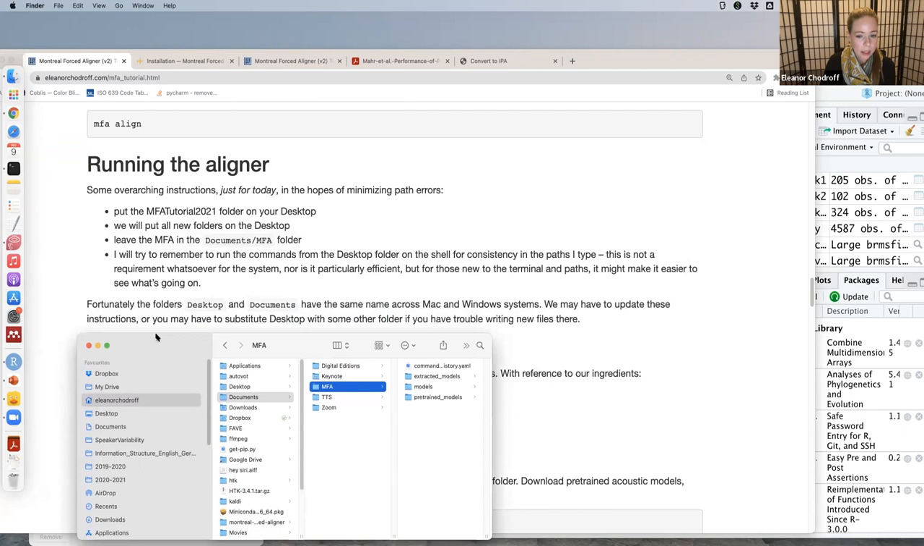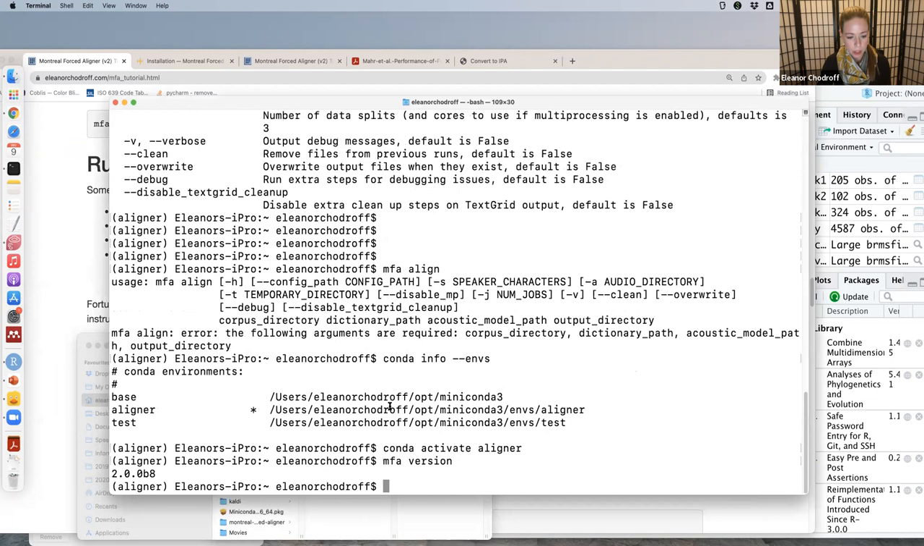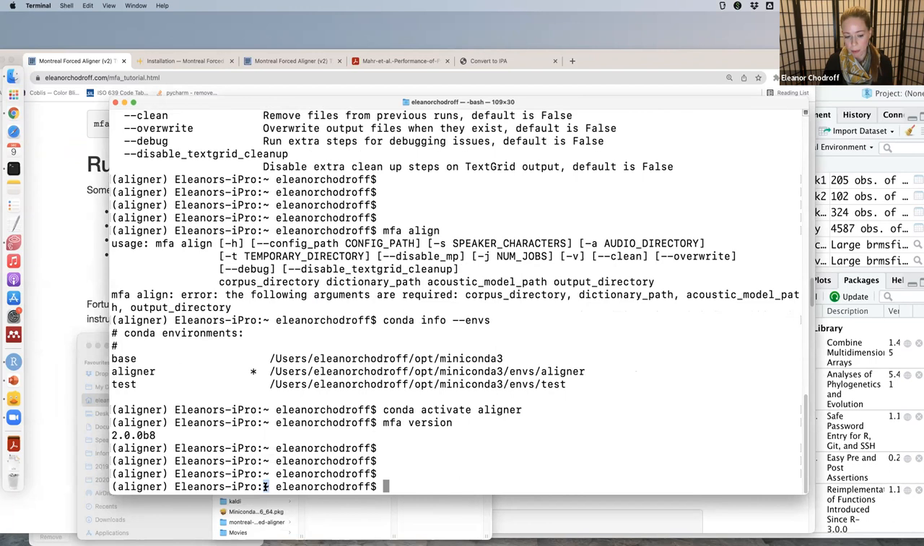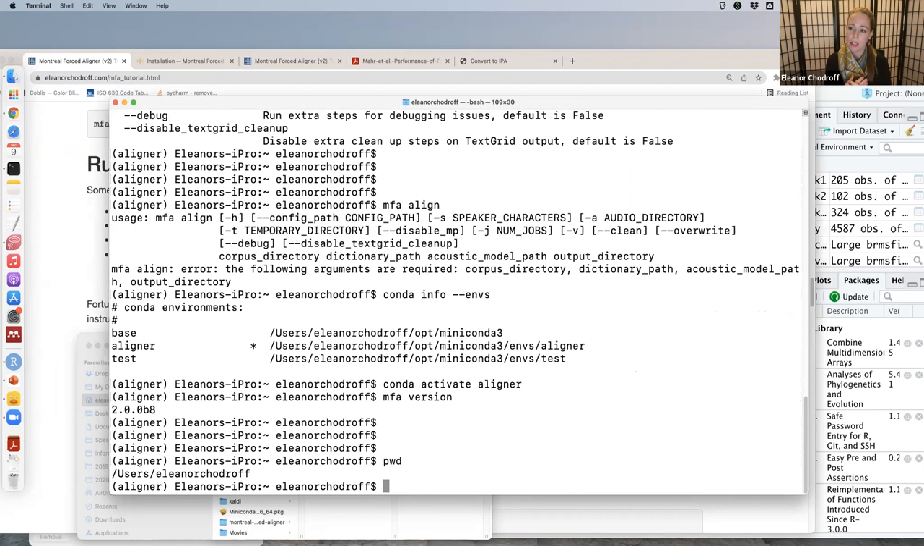What else? When you're in the command line, right now, right before my prompt, I've got this tilde indicating that I am currently located in the root, in this user/Eleanor Chodroff folder. I'm actually going to try to run the commands from the desktop folder, which is a little less efficient, but should hopefully demonstrate what these paths are.